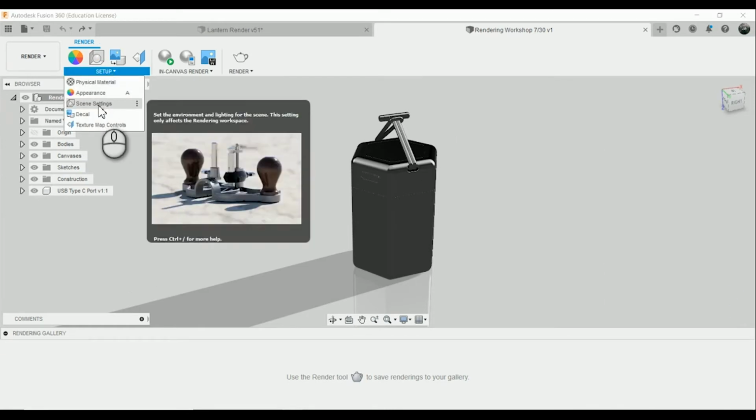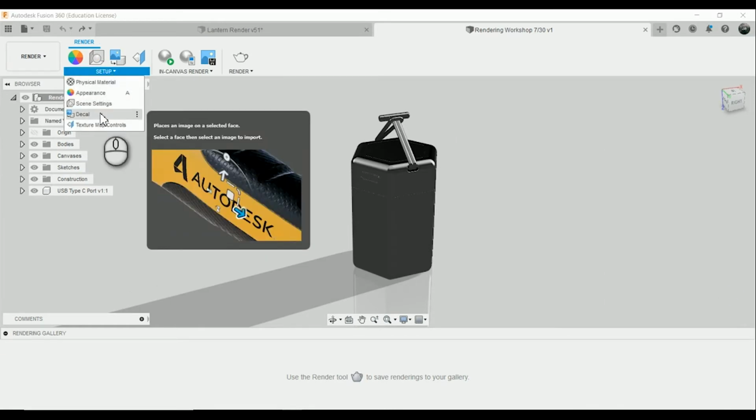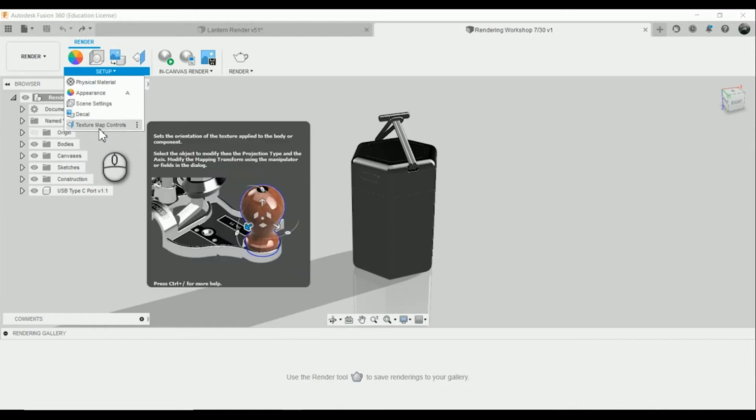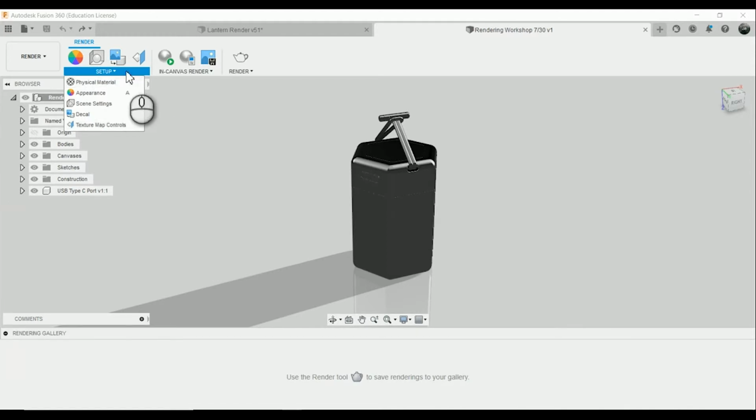There's a couple other things in here. Decal, you're seeing the Autodesk logo applied to this utility knife now. You can texture map some of these renderings. If the scale is off, you need to move it around. All sorts of good stuff in there.